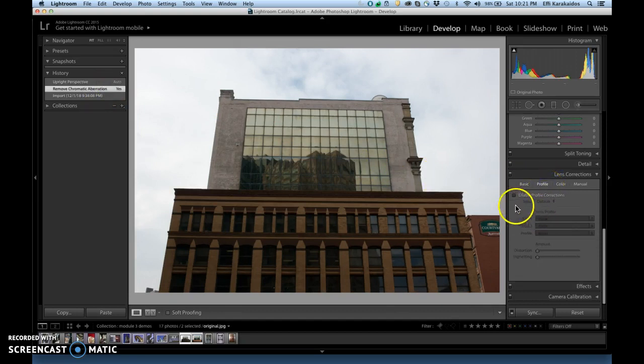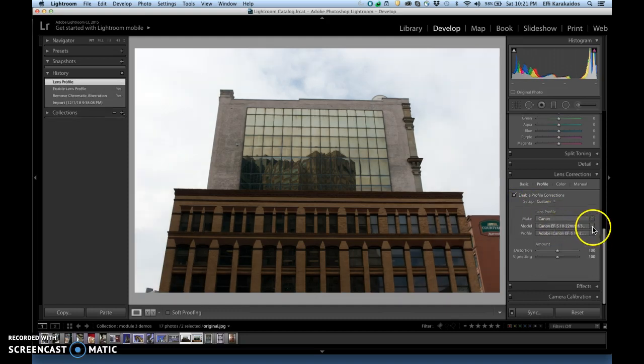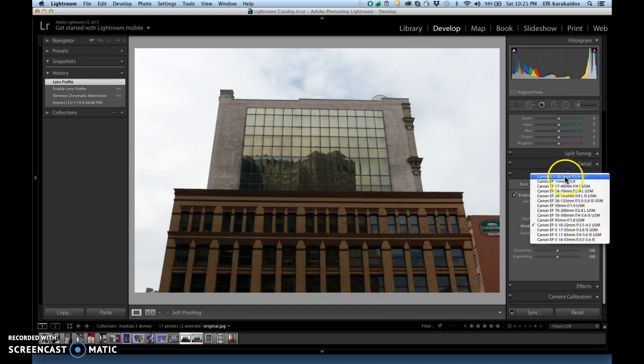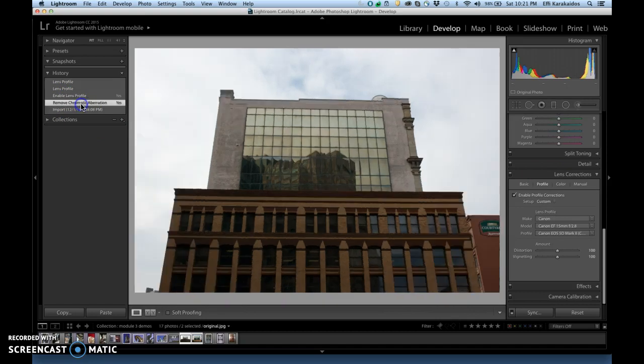Over in the Profile option, if you click on Enable Profile Corrections, you can choose the make and model of your lens. If I chose Canon and a very wide angle 15mm, essentially a fisheye lens, Lightroom would try to correct for the distortion that would have occurred, kind of the opposite effect of this in a fisheye lens. I'm just going to go ahead and go back to an earlier state, but just to show you what that can do.